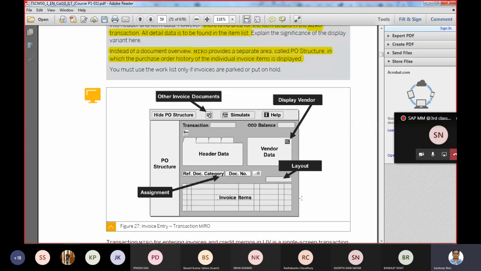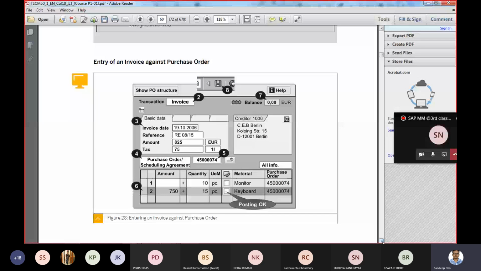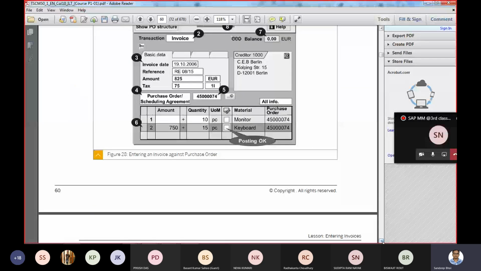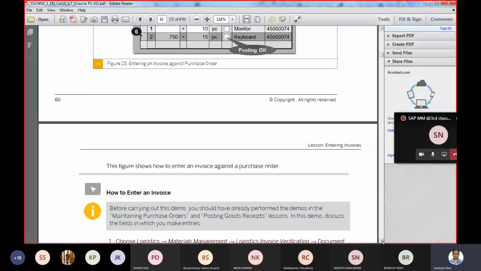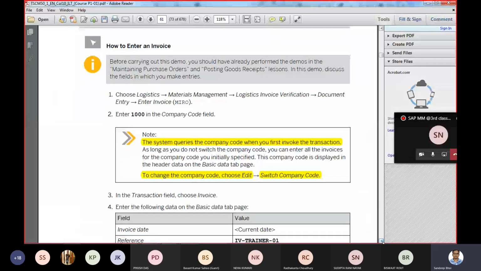Description of invoice, this transaction code or MIRO, as follows. All these things will be there, you can refer to it, no issue. So, entry of invoice against purchase order. This part only we are going to see: how to enter an invoice against a purchase order. The steps are there clearly, one by one.